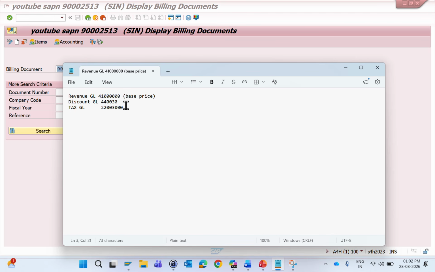Discounts means any deductions or discounts. Tax GL means the tax amount; the tax amount will go to this GL. So these are the GLs I created in the system. Let me show you in it.